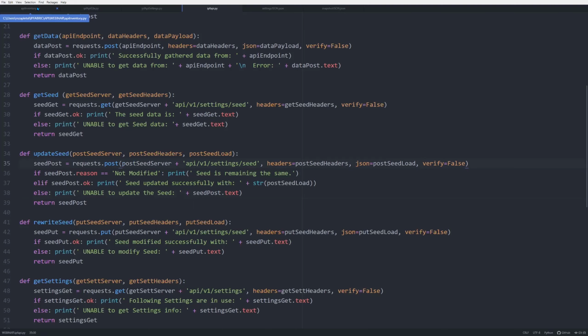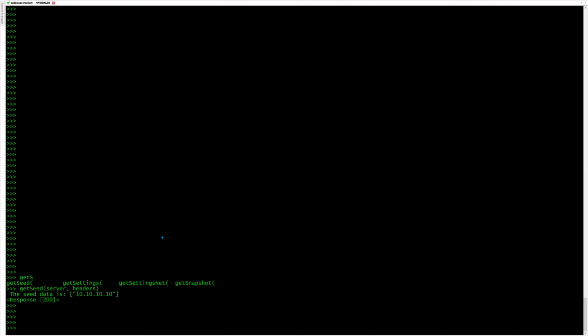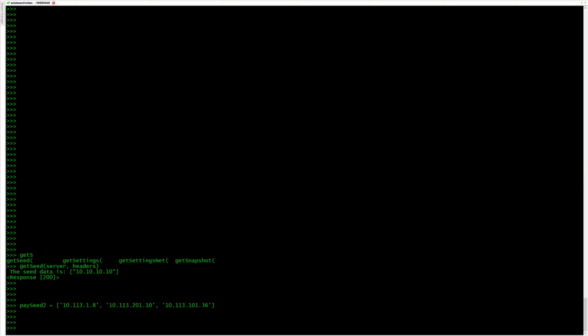In our settings, we can modify the seed information with the following seed, seed 2. It's a simple list of IP addresses, which I will use as a payload for the update seed request. So, update seed.